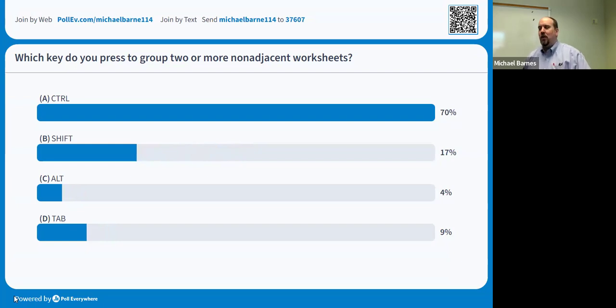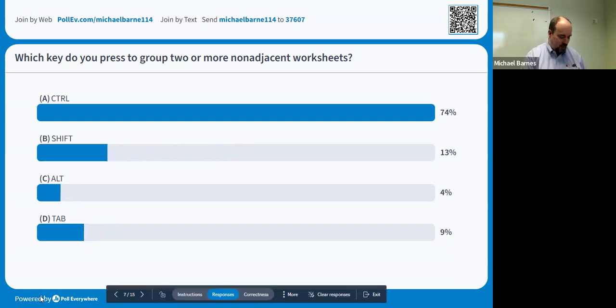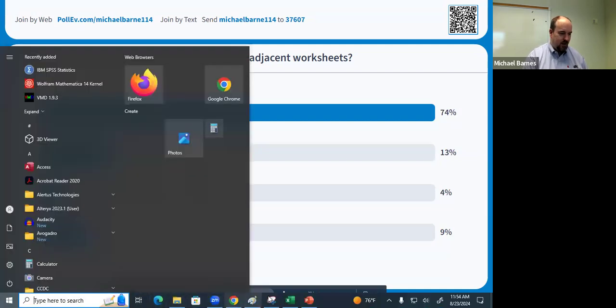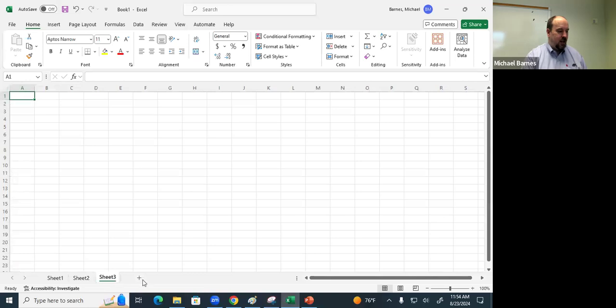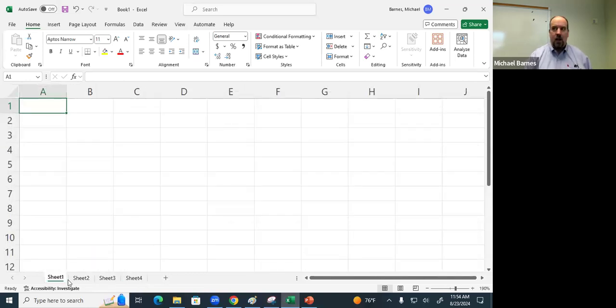We have a majority here, but we don't have everybody necessarily agreeing. So let's take a look. Okay, let's take a look. So I'm going to create some additional tabs down here. And what if I want to group these?